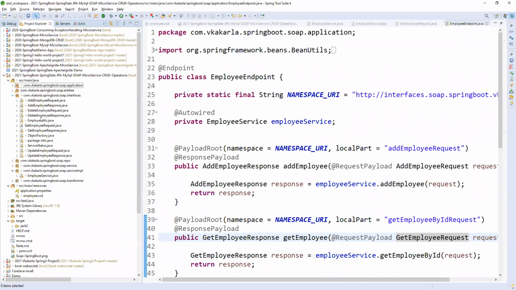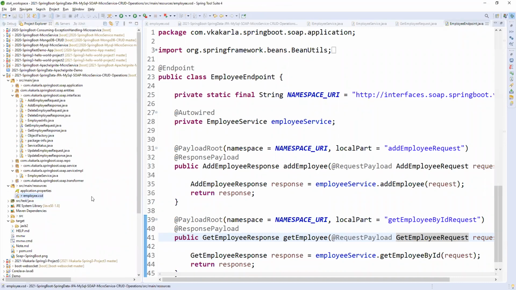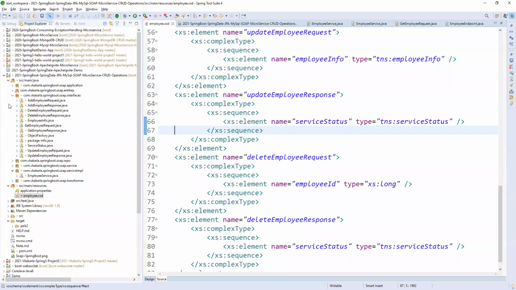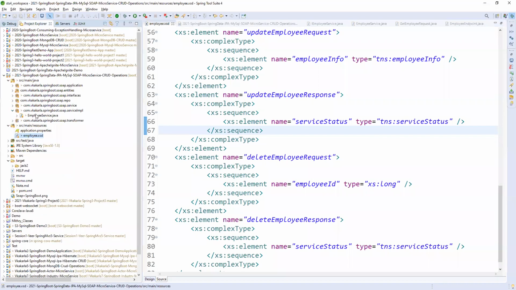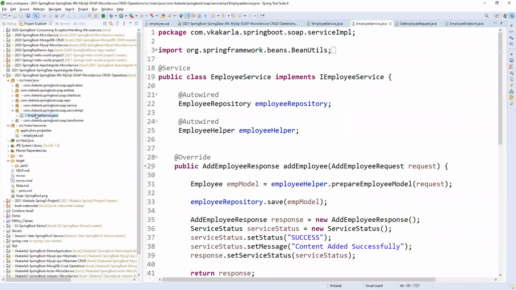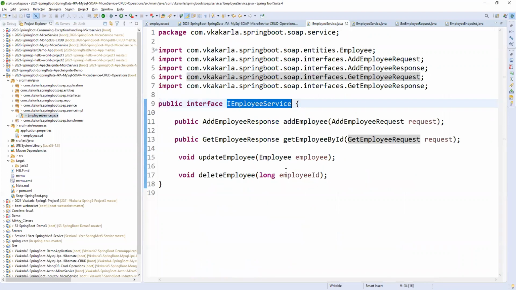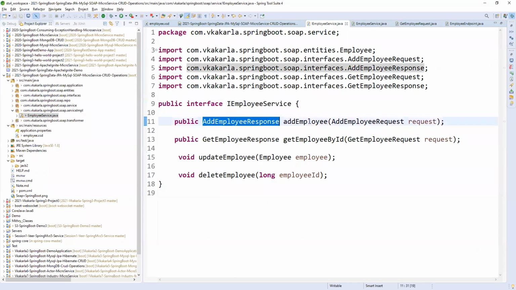So the interfaces, the input and output objects, are generated based on whatever XSD we are giving. Fine. So you can see the interface. By seeing an interface, we can sense what we are doing in this application. So add employee is one operation, get employee is one operation, update employee is one operation, delete employee is one operation.